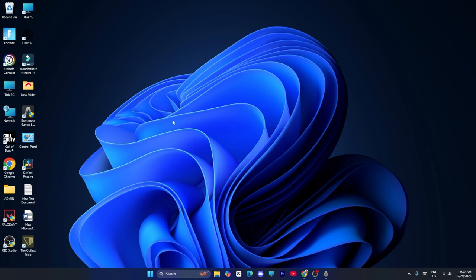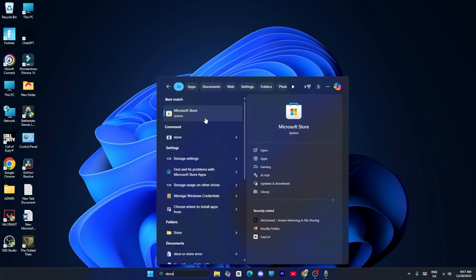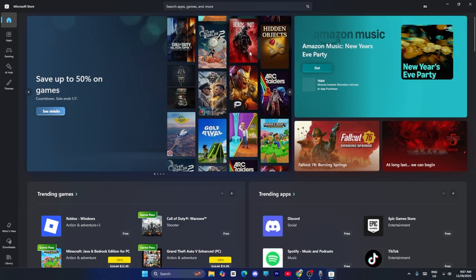So first of all, what you need to do is go over here in the search, type here Microsoft Store, and click on the Microsoft Store. Once you get into the Microsoft Store, you just need to wait. This is actually a marketplace where you'll be getting all the paid as well as free apps. So go over here at the top.